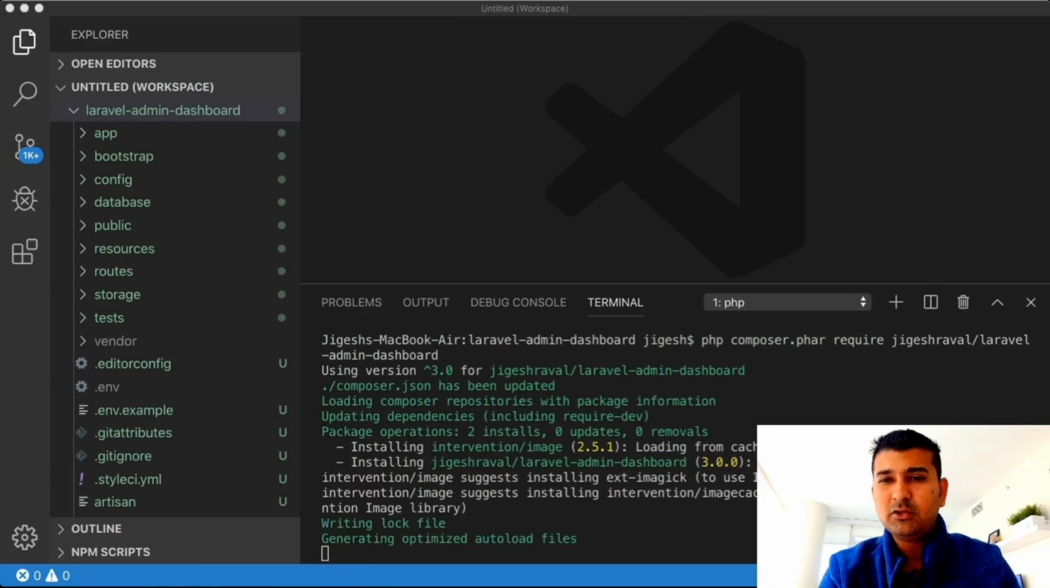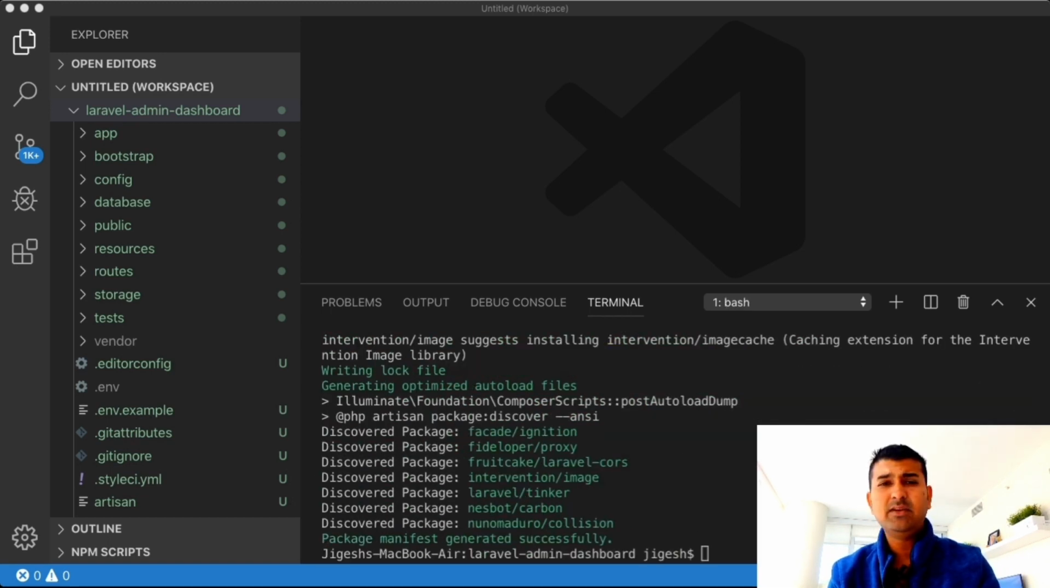Of course, I am also using the Intervention Image library to resize the images for the media library, and this is a really helpful package even if you want to use it in your Laravel without using this admin dashboard. I suggest the Intervention package is really good and really convenient. It has some convenient classes and functions to resize your images and everything. So yeah, we are done with this step.